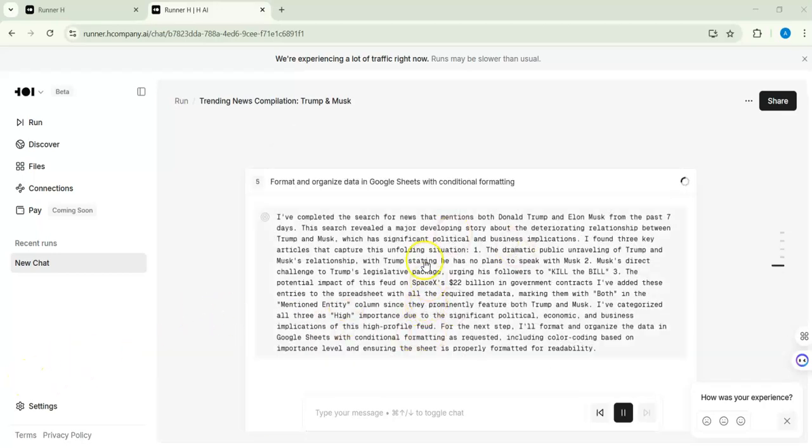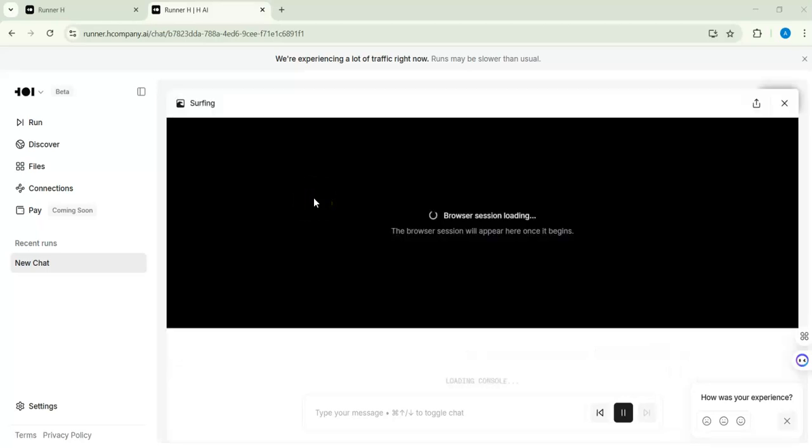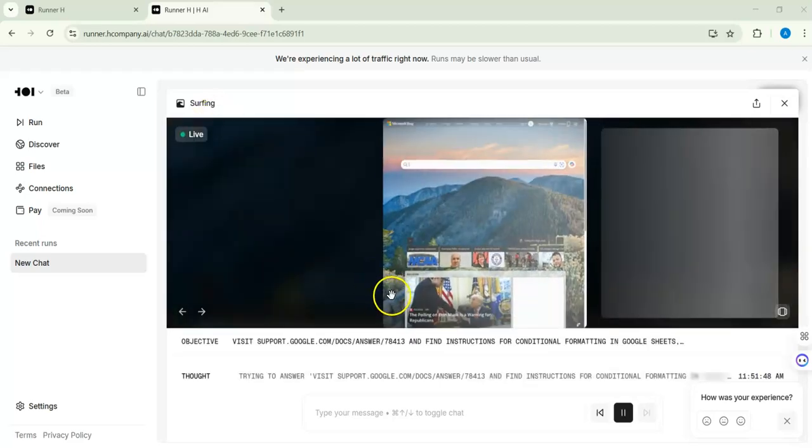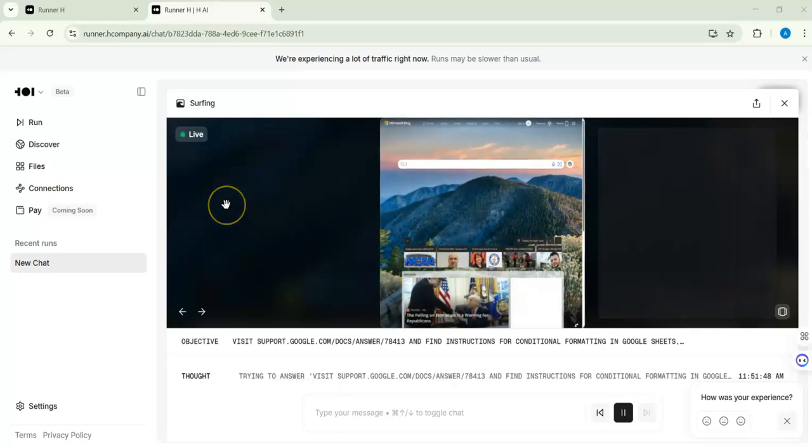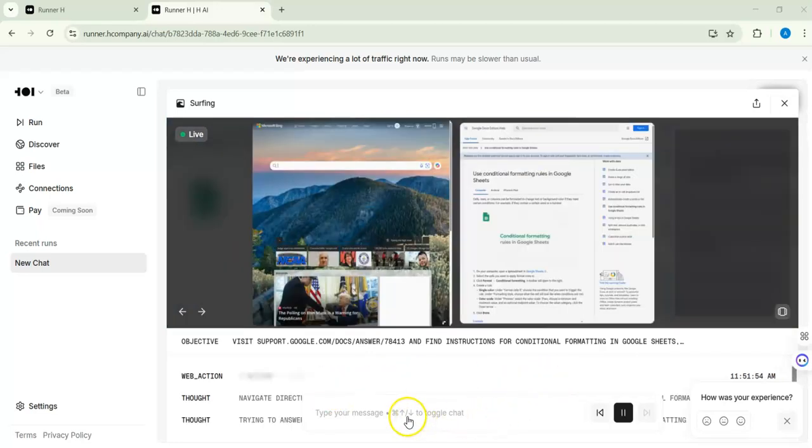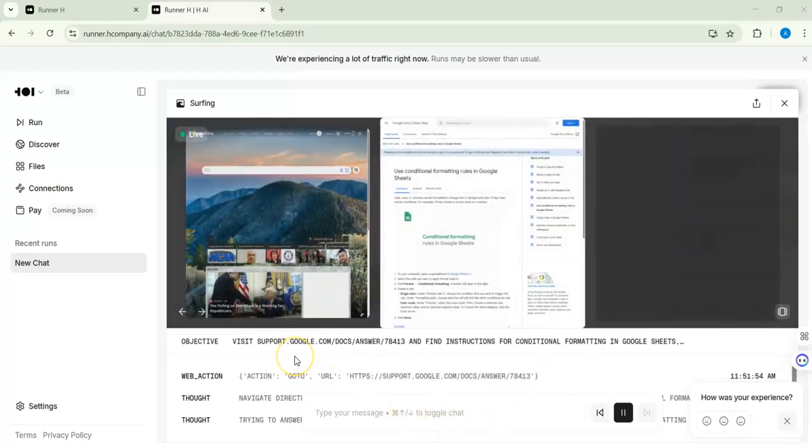Now he's done, because now he said formatting. So browser session loading. This is searching. So here it gives some live view. Maybe those are also from where he gets things, but he said objective, visit, support, Google document, whatever. So he's trying to answer. So let me just wait.